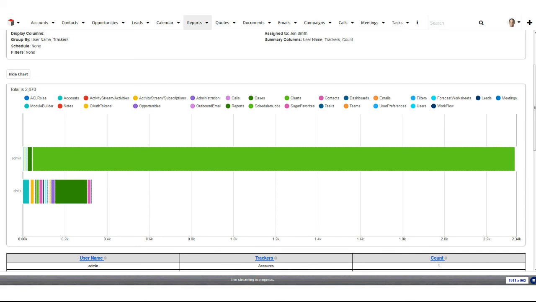This is a report on Sugar's tracker data, which, if you don't know much about that, is something you can turn on from your admin settings to keep track of how your users are using the system. And so what this report is showing me is that the admin user is the most active user in my system, and they've principally been working on reports, it looks like, and that Chris is the next most active user in the system, and this is a demo system, so it makes sense that there's really only been 2 people who are active here.